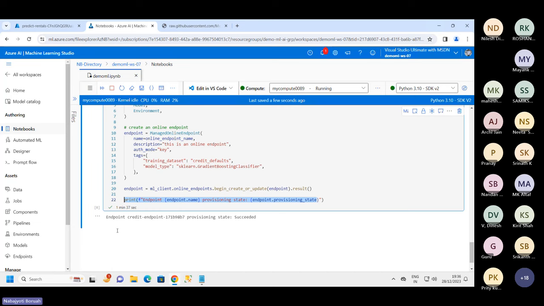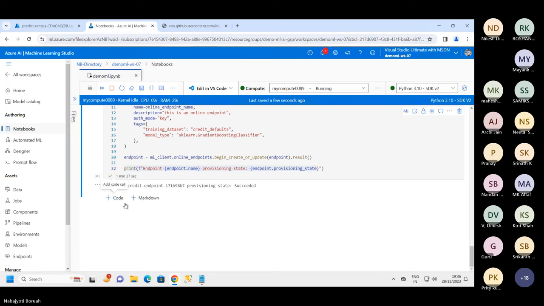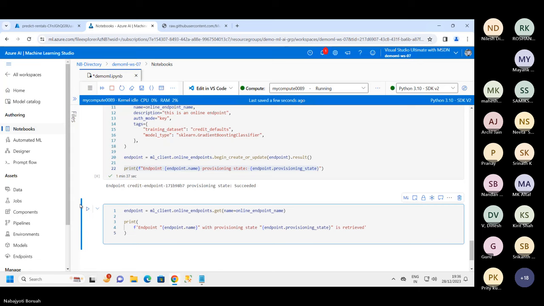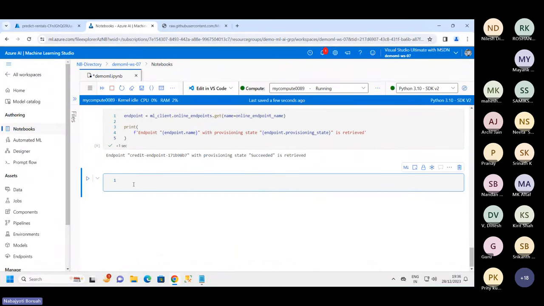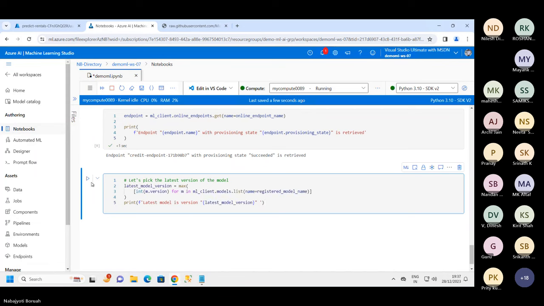We can also use a client to see the status and the success received for this particular endpoint. The endpoint is all right. Now we just need to go and deploy this. So we can pick up the latest version of my model. We can see version number one. This is the first version of the model, because as of now we have created only one model. We did not recreate the model to get a new version. Now we should be able to deploy it.